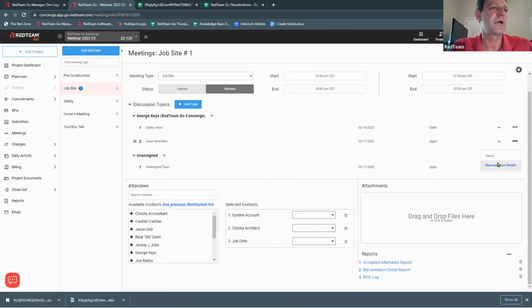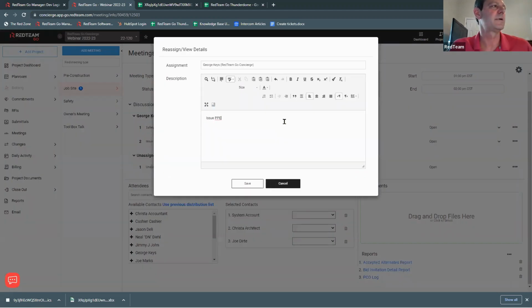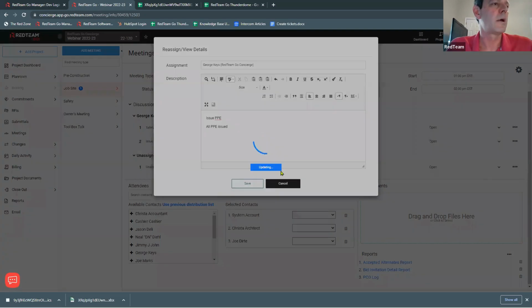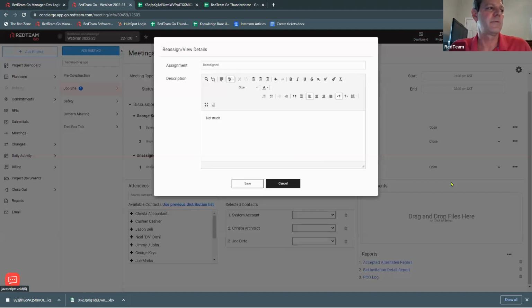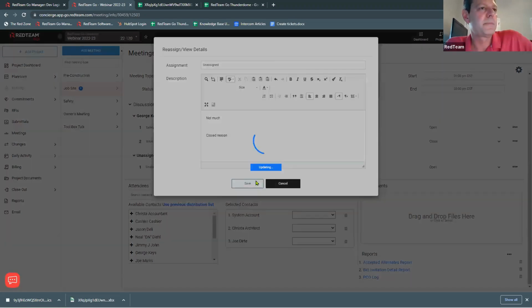So issue hard hats, I want to go in, reassign, view details. And I'm going to close this one. I'm going to leave the safety vest open, and then our unassigned topic, I'm going to close this. Again, if you want to make notes, because this will be captured, for example, in your log, if this was an item that was closed out, it's probably a good idea to put the reason it was closed and save that.